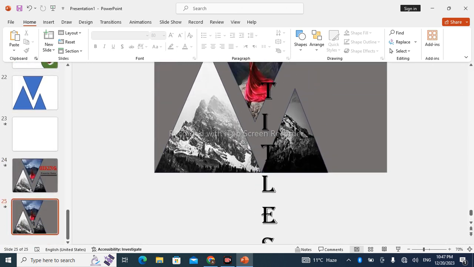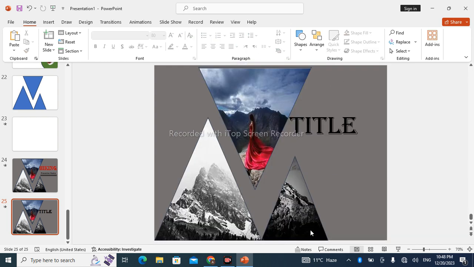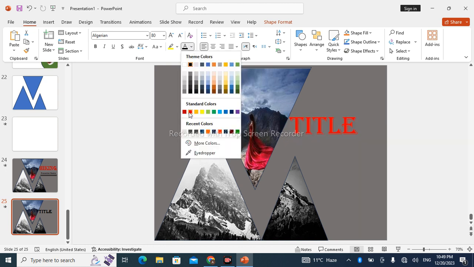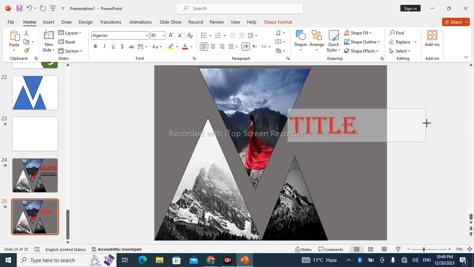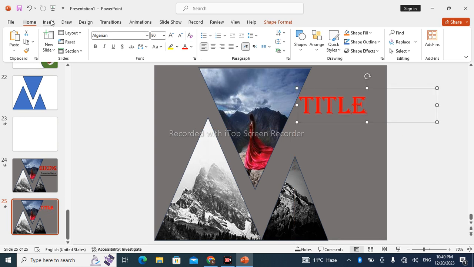Close it. Go upward. Select your text box and make it wider. I set my title here. So after that, just select your text and change its color. For example, I hereby go with red color to make it more brighter. Okay. Now just put it here.